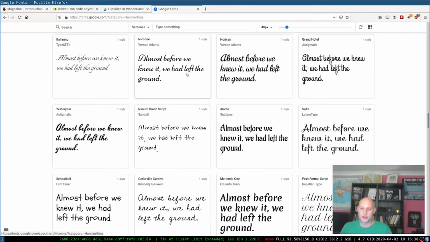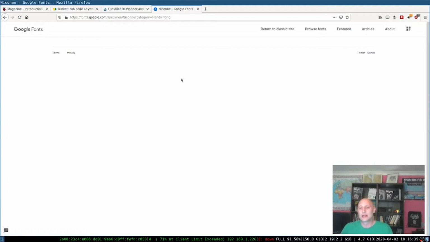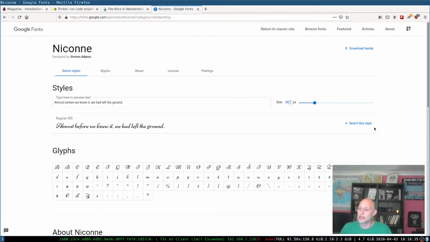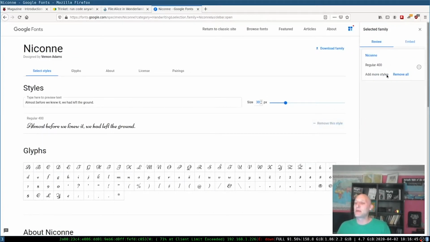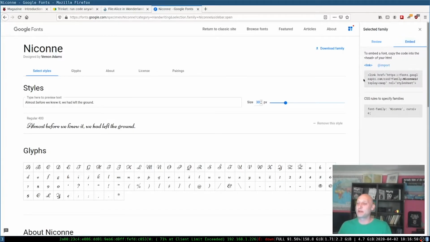I'm going to go for this one here. Okay, so that's the one I'm going to go for. So I just click on that font. It's called Nikon. I click on that font. I'm then going to come over to this button here where it says select this style. I select that. And then it's going to ask me what I want to do, and I want to embed it into my web page. And that's going to bring up these two sets of code here.